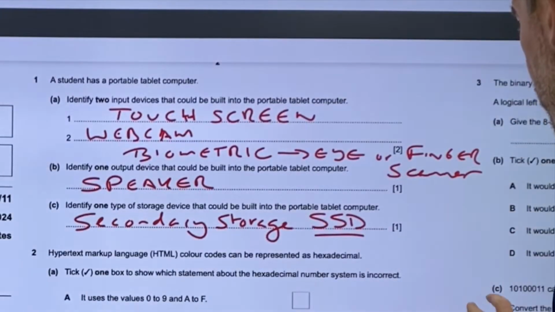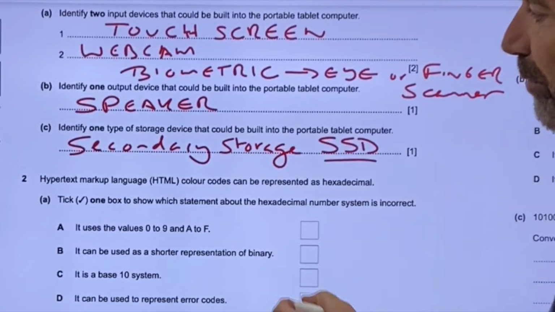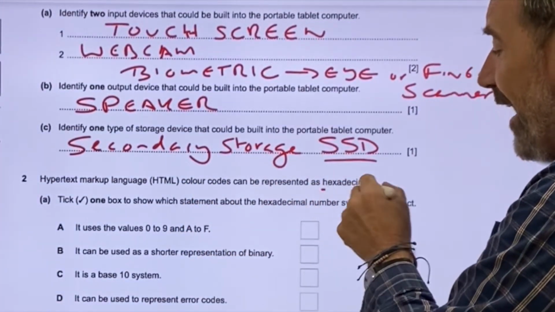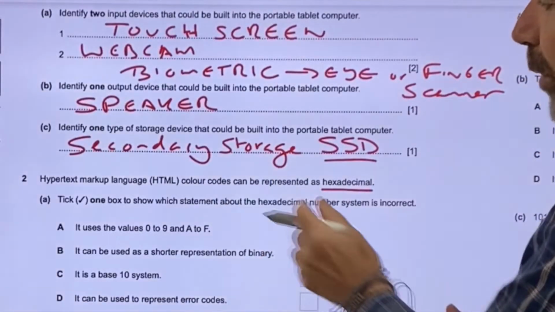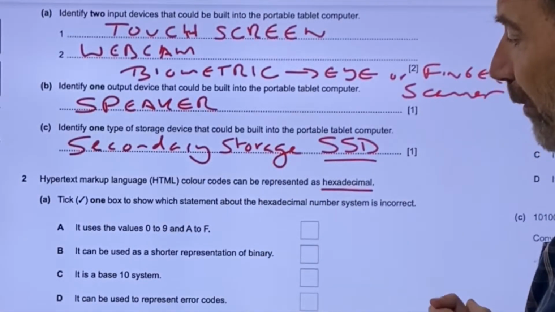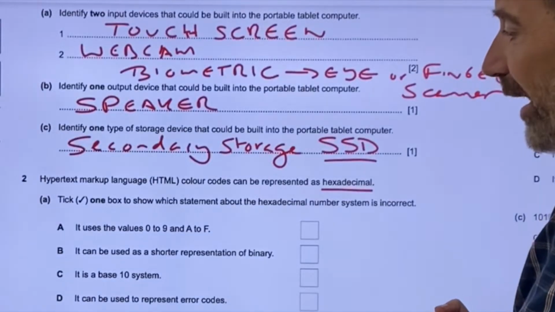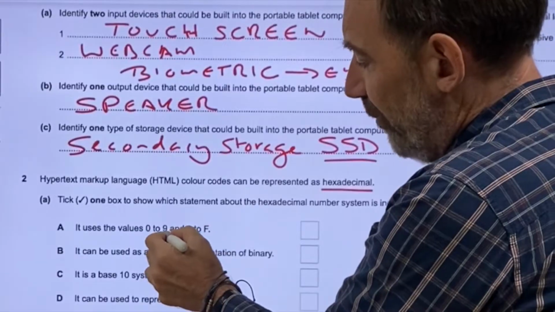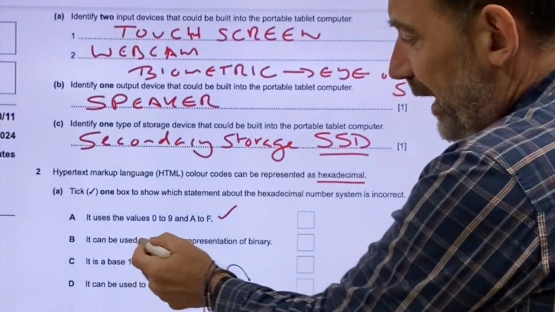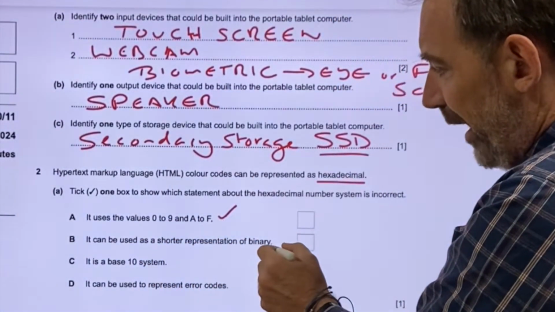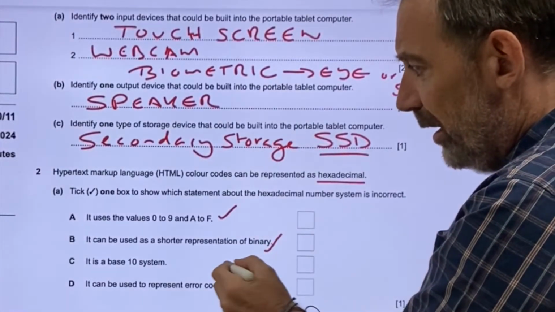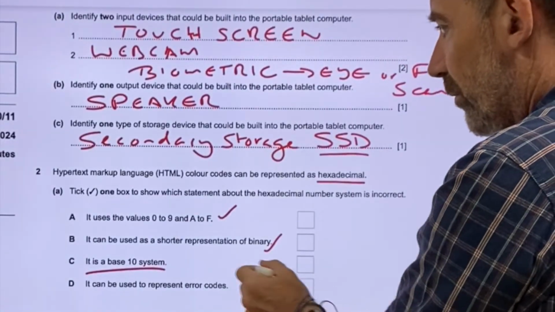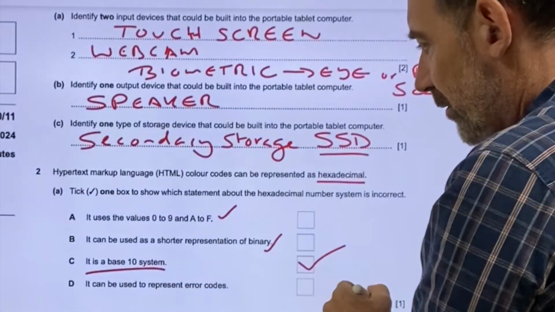Hypertext markup language, HTML, color codes can be represented as hexadecimal. Yes, they can. Tick one box to show which statement about the hexadecimal number system is incorrect, is not true. It uses the values 0 to 9 and A to F, well, that's correct. It can be used as a shorter representation of binary, well, that's correct. It is a base 10 number system. Well, no, it's not, it's base 16. So we're going to tick that one.